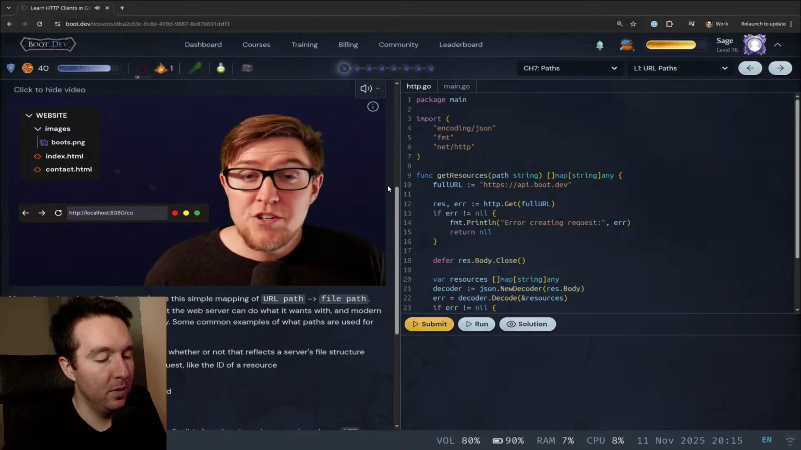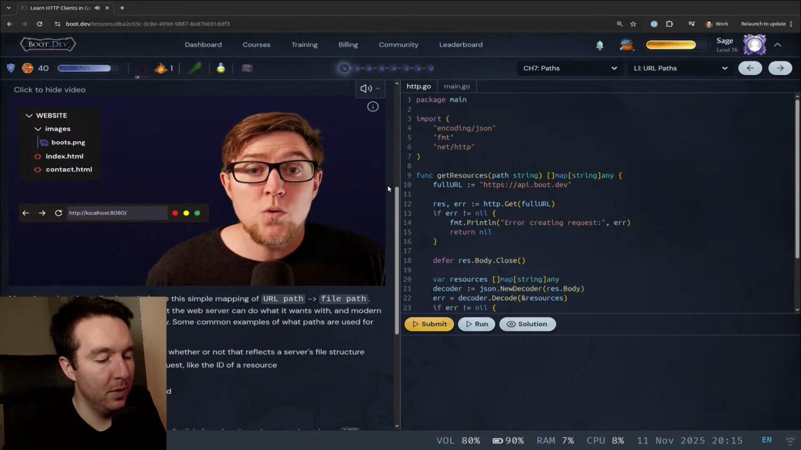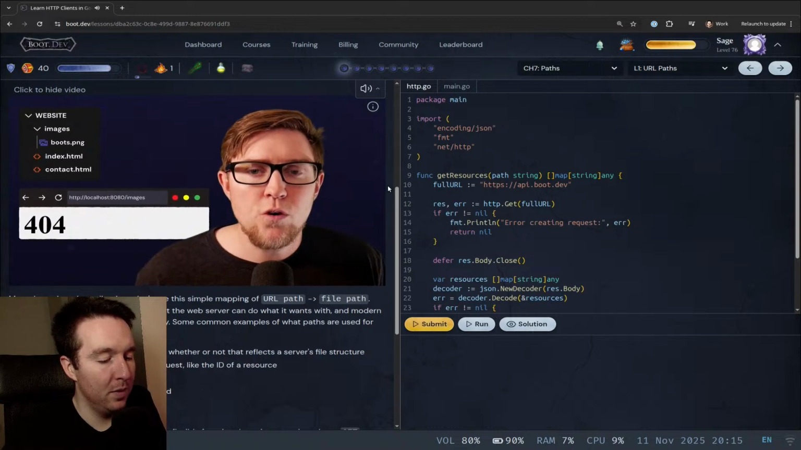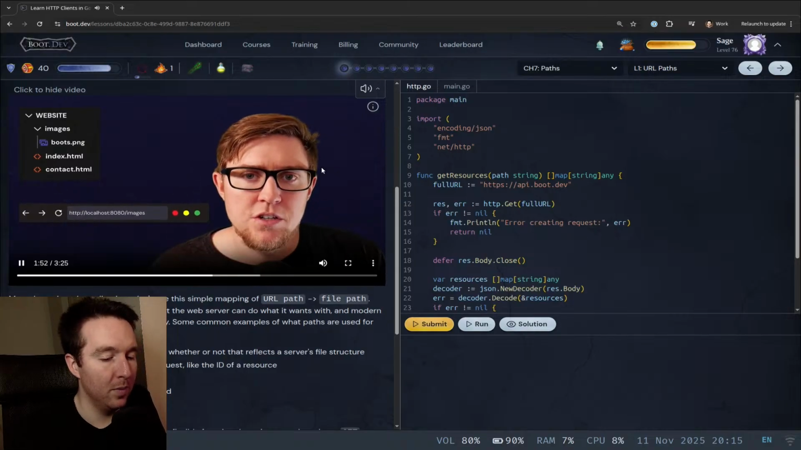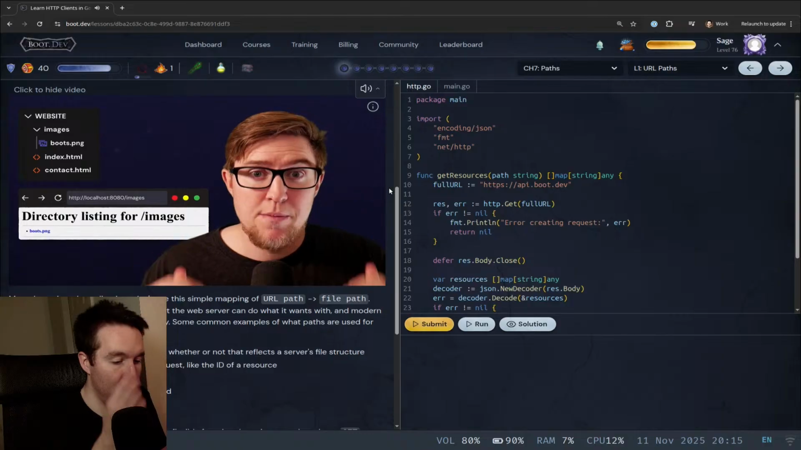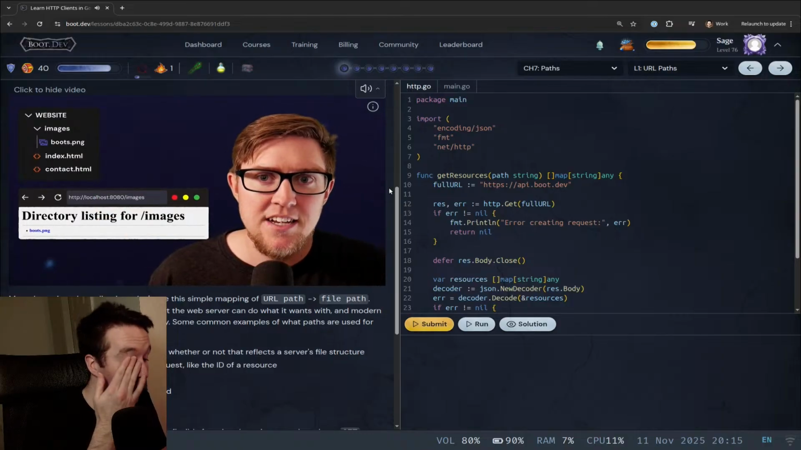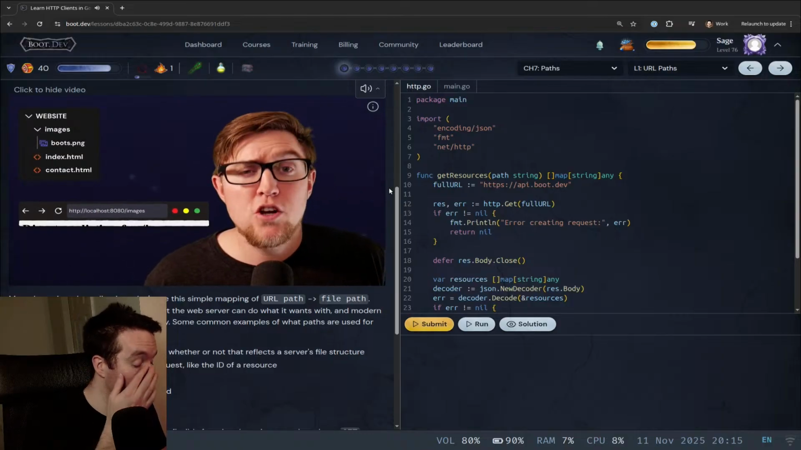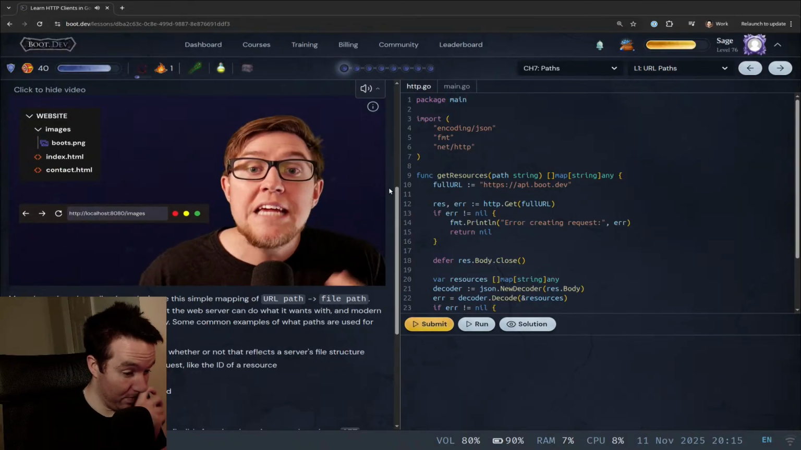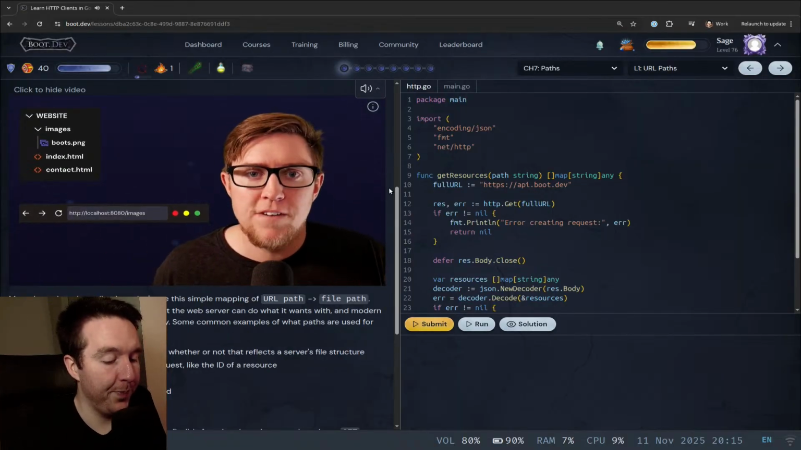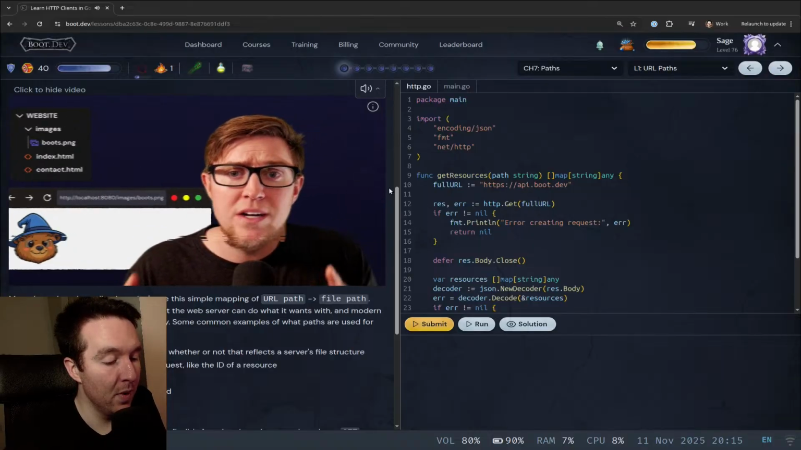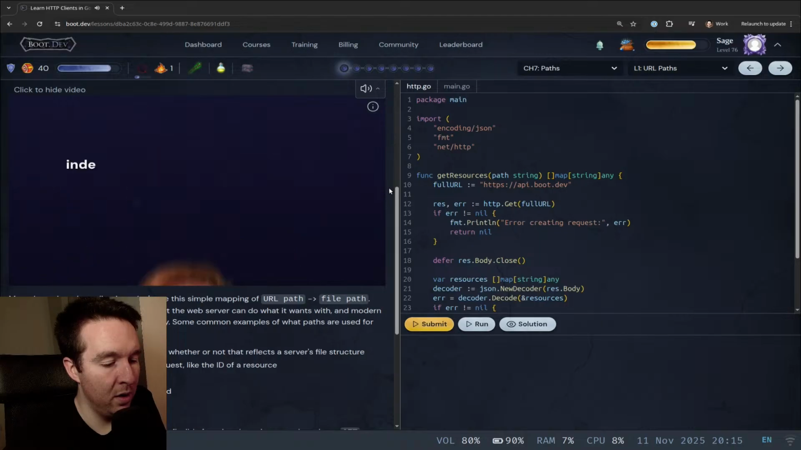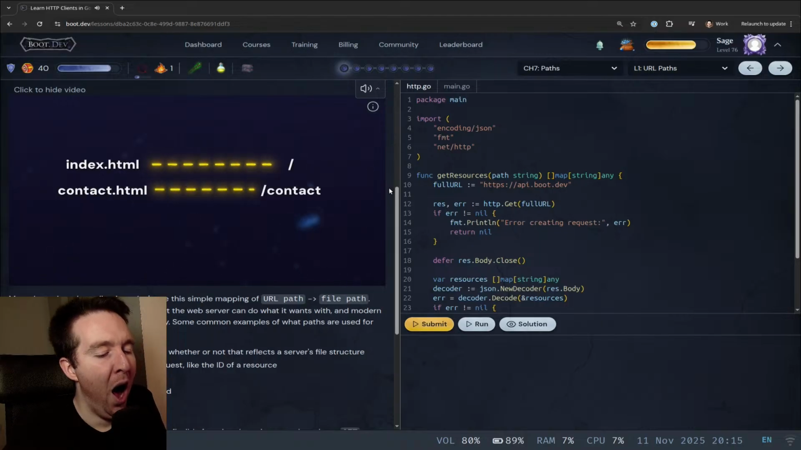And of course, images can also be served over HTTP. So this directory, /images, will likely actually return a 404 not found because we didn't give the name of the file. Some servers might dynamically generate an HTML page that lists the directory contents, but that just depends on the server, which is something you're going to hear me saying a lot. So to load the actual image, we just need to use the full file path, /images/boots.png.